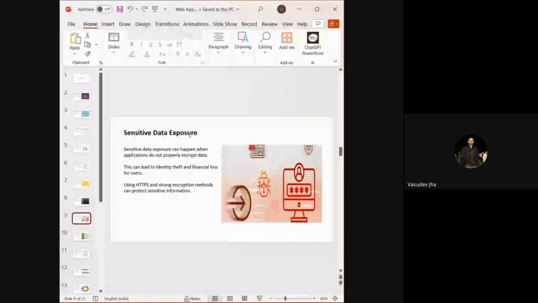Then sensitive data exposure. Sensitive data exposure can happen when an application does not properly encrypt data. This can lead to identity theft and financial loss for users. Using HTTPS and strong encryption methods can protect sensitive information. You can also call it cryptography failure. Nowadays it is also in the OWASP Top 10. Okay, in previous classes I could have explained about the OWASP Top 10.